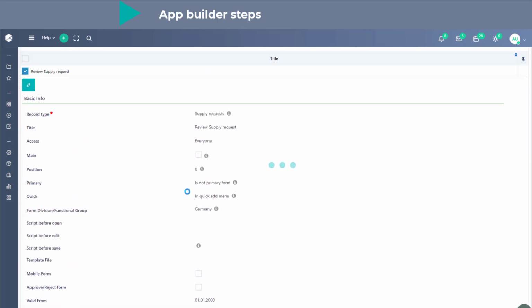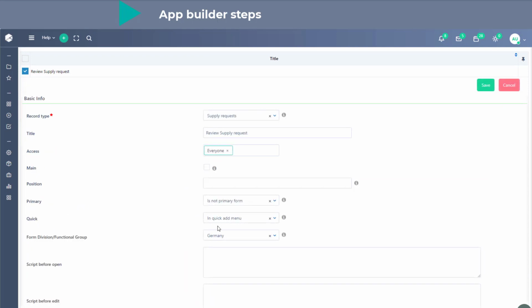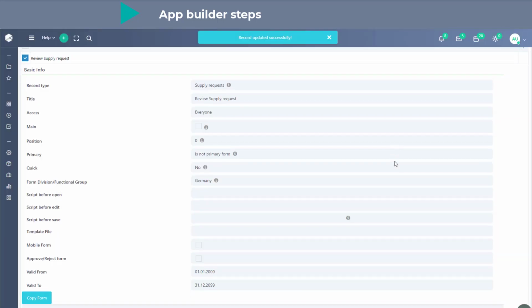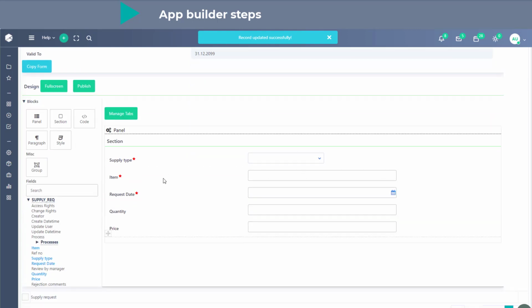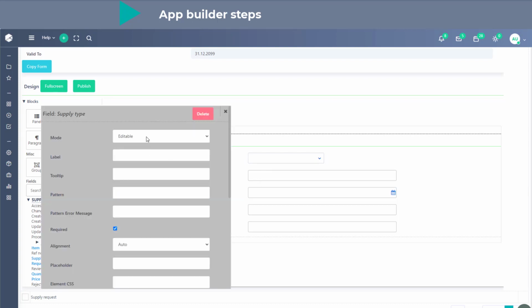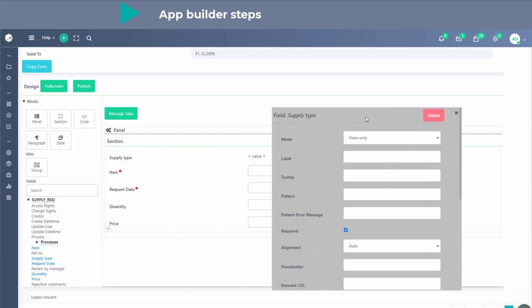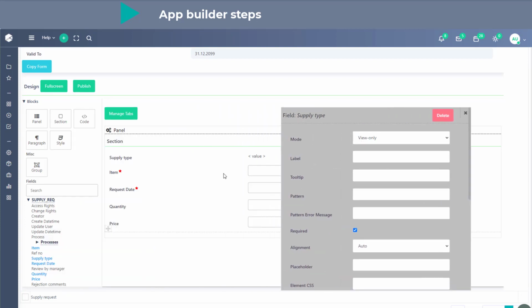Firstly, I'm going to change the option quick because I don't want this to be a quick add form. I already have a quick add form, so I will choose the option no, and then I would go below to include more options to apply some changes to my current form. Firstly, I want the manager to view only those fields and not be able to edit them. So I will mark all those fields as view only.